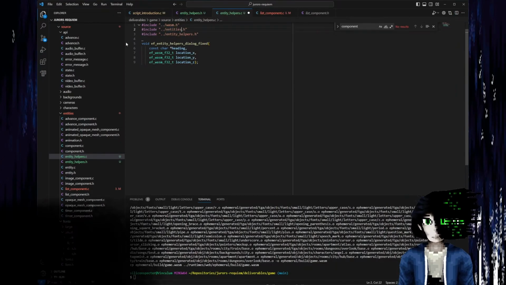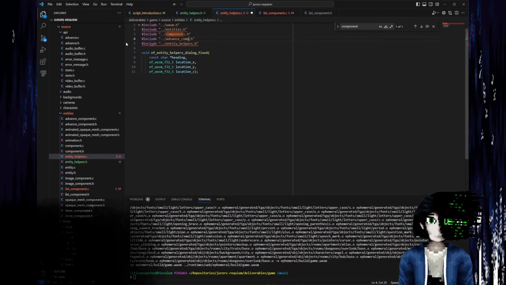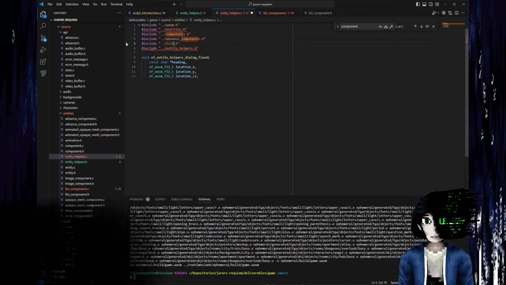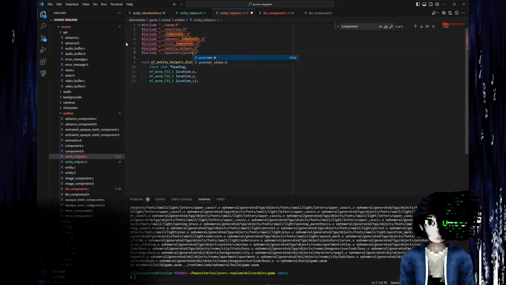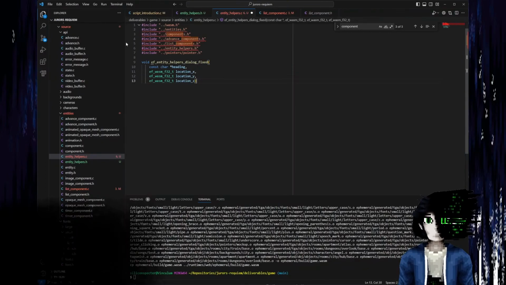We want entities, we're going to want components. We're going to want advanced components because we want to put stuff into the update queue. We're going to want list components. And I think that's everything. Wait, we're also going to want the pointer. Okay, so lots of things need to happen when you do this.